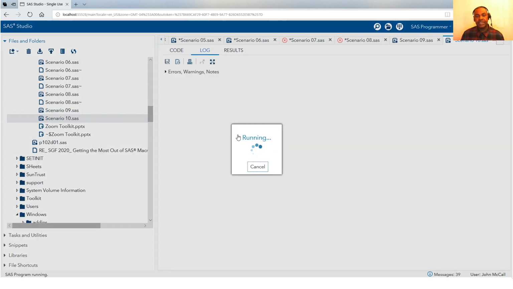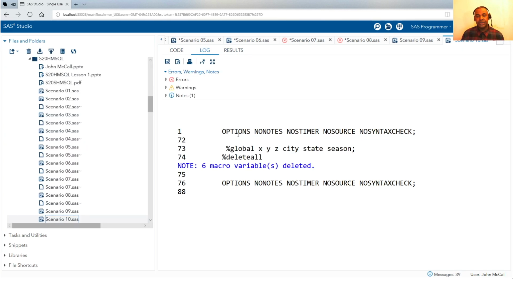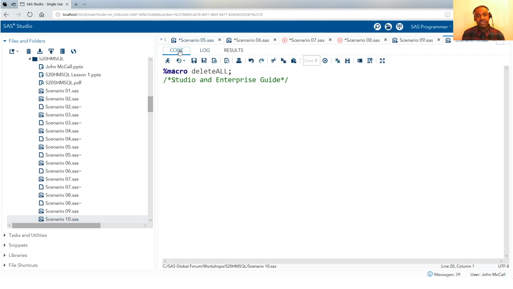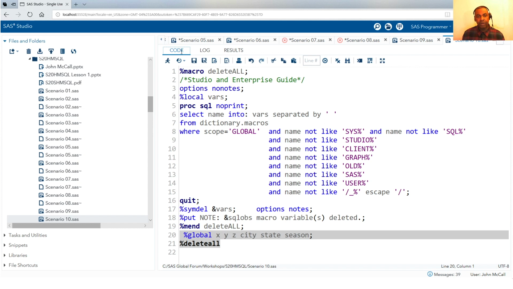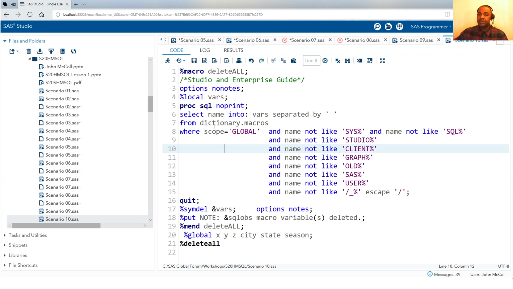So let's run this and check our log. 6 macro variables deleted. 1, 2, 3, 4, 5, 6. The 6 that I just created with %global. They're now gone. So this is very good, folks. This is a very good utility macro called delete all. I can delete the macro variables whenever I want, the ones that I've created. Okay, so there's a place you can put this and just call it whatever you want. There's a lot more to this where we explain the benefits beyond what you've seen, beyond the scope of what we cover in here. But this is a great start for you.